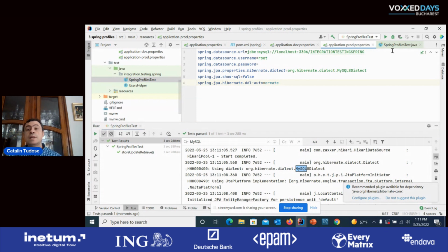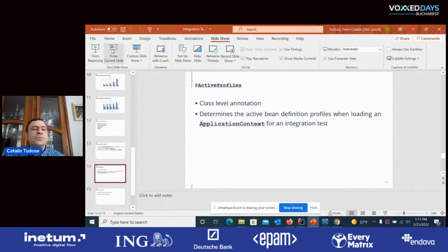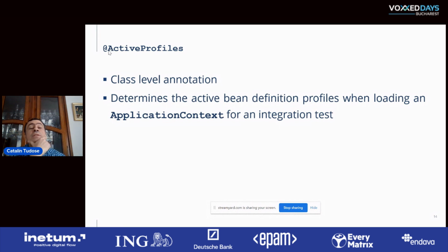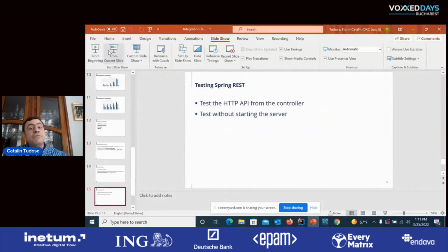Okay, so I have this alternative of working with active profiles, as it is written here on the slide, but the quickest is to change in the configuration. And one more thing here to demonstrate about testing Spring REST. We have another application from which I would like to test the HTTP API from the controller.